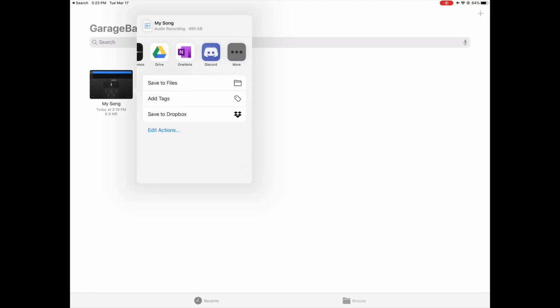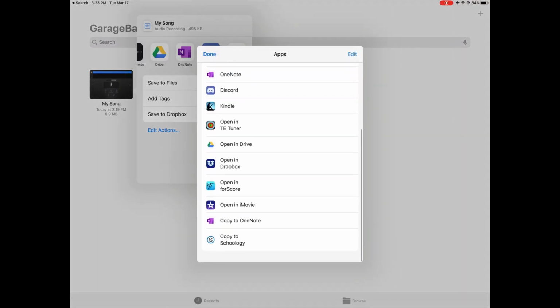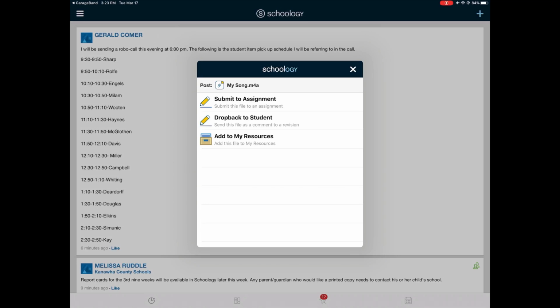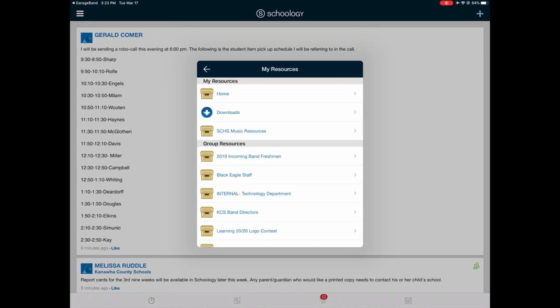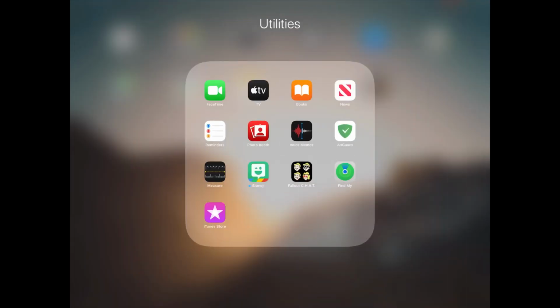Then you can scroll and find copy to Schoology. From here you can add it to your resources and then add it to whatever course you need to after that. Another method of recording your voice is just to use the Voice Memos app.